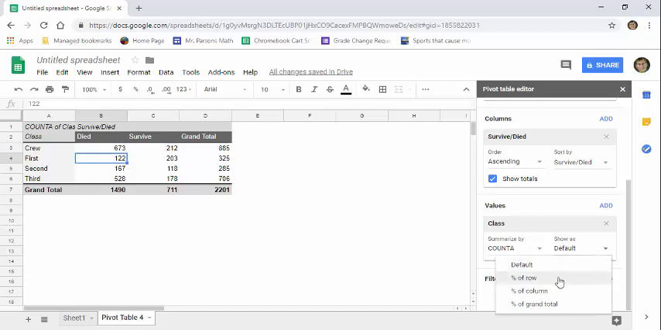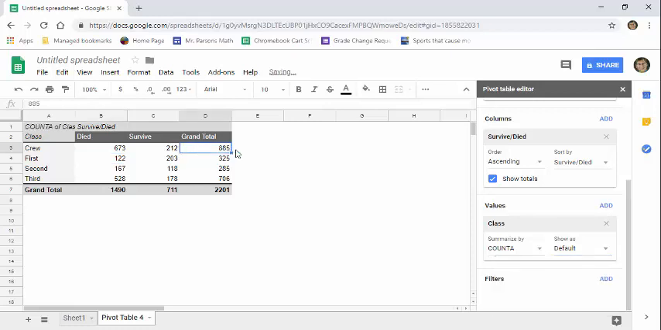For example, we could change it to percent of rows. What that's going to do is take this number here, this 885, and divide the number by the 885. So 673 divided by 885 gives us a percentage, and that's the percent of crew members who died. Likewise, if we want to know the percent of crew members who survived, we do 212 divided by 885, and we find this number. So 76% of the crew died, and 23.9% of the crew survived.